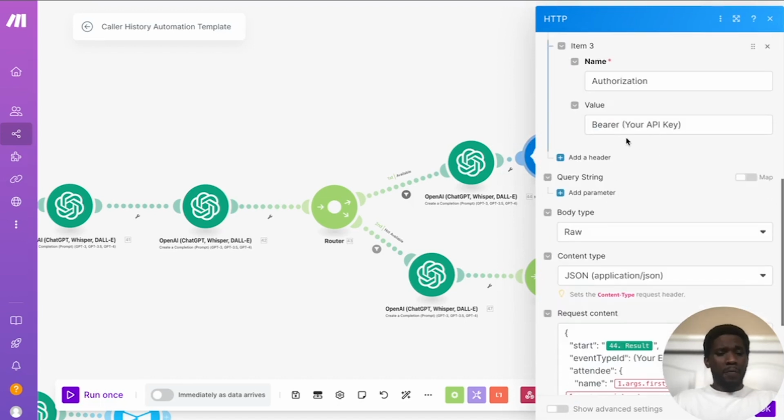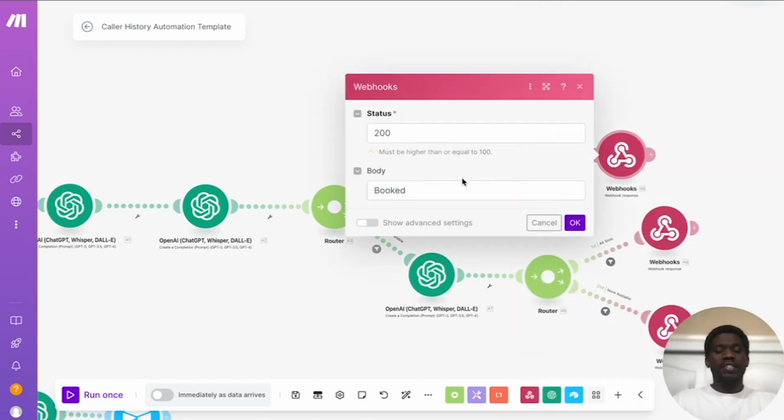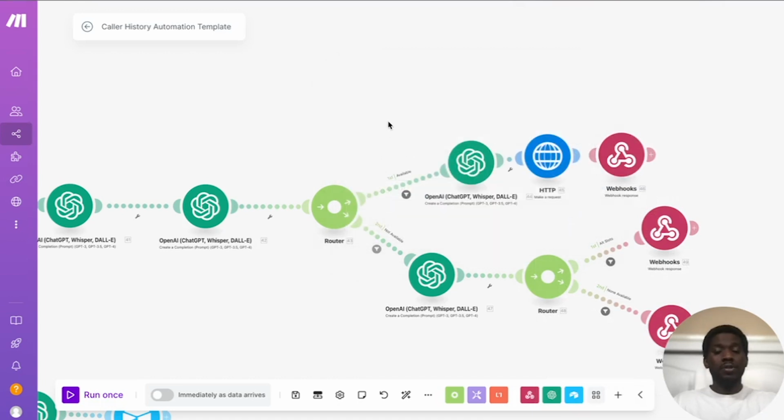So you will need to, again, fill in your API key for cal.com. And then you will need to also fill in, again, your event type ID here, as well as your time zone. So for example, my time zone would be America/Los_Angeles. Okay. So that is an example of mine. But you guys will have your own, whether it be America/Chicago, or America/New_York, whatever it might be. And then finally, after it's booked, it sends back the message booked. So the voice agent knows that that is good to go and it can continue on in the steps necessary for that conversation.